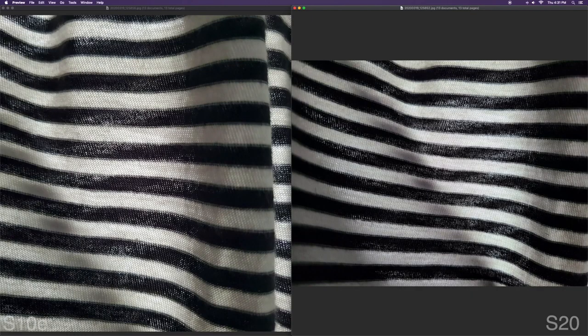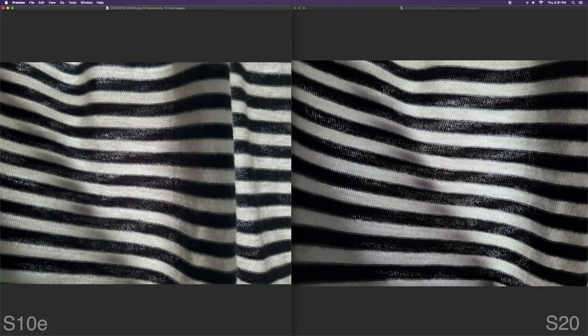This next photo is just some design thing, and they both were in the sunlight, and this is actually kind of a nice photo, I'm not gonna lie. You can already see that they both took really good photos, but the S10e's colors are a little bit lighter.